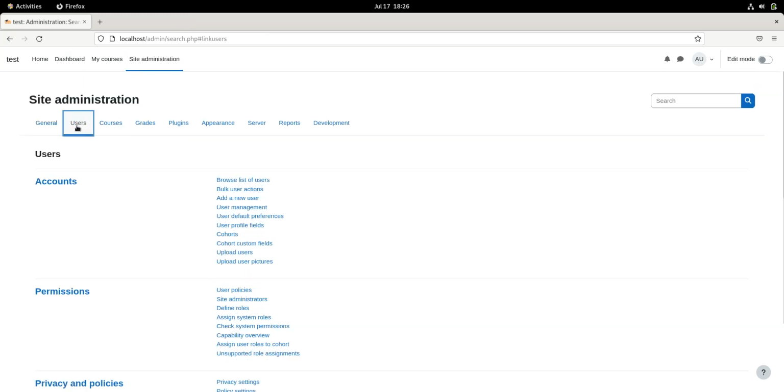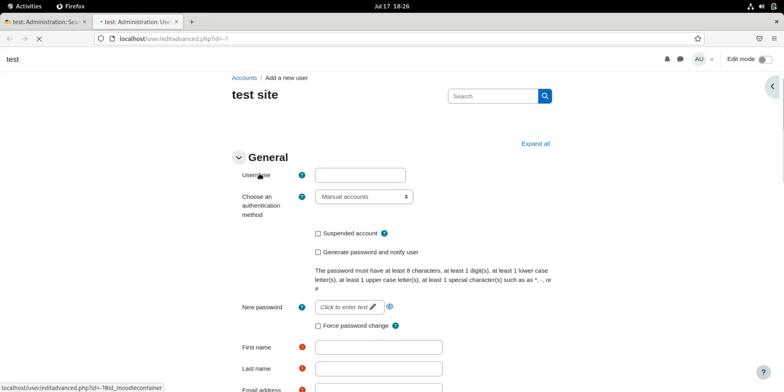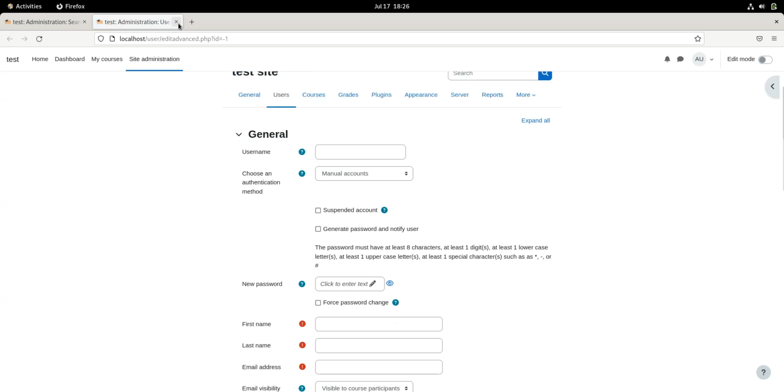Okay, so next I'm going to click on users. So here we can see we have a whole heap of sections around users. So we can browse the current list of users, we can do bulk user actions, we can add a new user. So if we click in here, for example, we'll see the option to add a new user and we can step through that process.